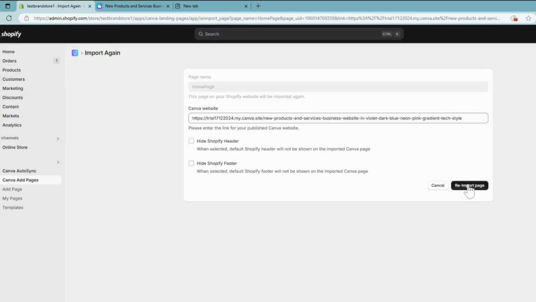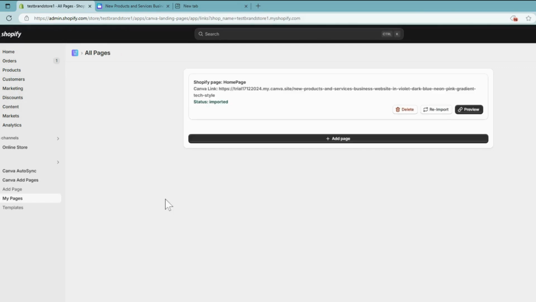On click of Re-import button, after a few seconds the import will be complete. You'll be taken to this page. Click Preview and you'll see that the changes now reflect in Shopify as well.